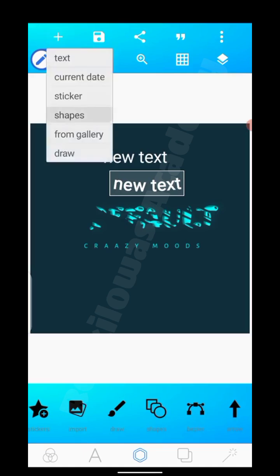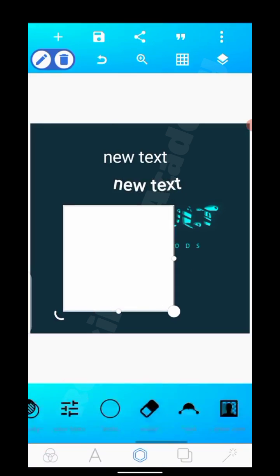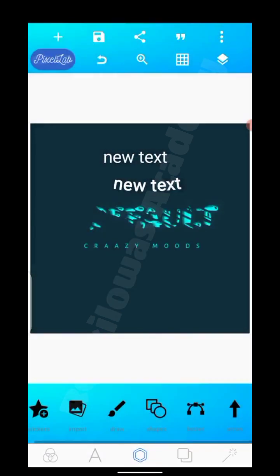Let's say I bring in a shape now, and you see everything is there, mask, erase, everything is there now. Can you see? Let's delete it. So you can't edit the text while this bounding box is showing here. No, you can't edit the text. It's only shapes and image.